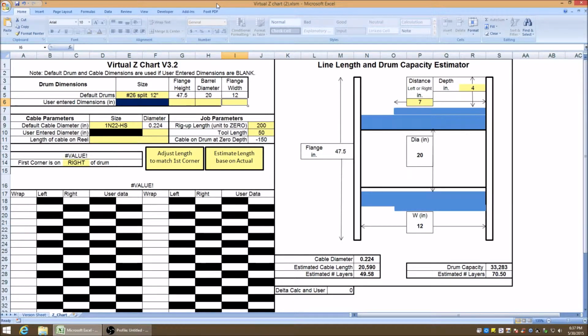I started out with this application to predict mathematically in advance what these depths at each corner would be. Later, I realized that there's another advantage in the sense that you can use these same mathematical equations to predict very accurately what the length on the drum is in the event this cable length is unknown.